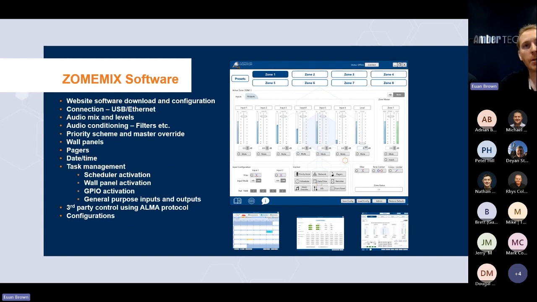So this is each section as we go through it. Very briefly, how you get the software and how you configure it, how you connect to the system using USB or Ethernet, the audio mix levels, conditioning, into the priority scheme, then through into the wall panels and paging setup, how you set up the date and time for accurate use of the scheduler, and then how you can set up tasks to work with the scheduler, all of the basics around the scheduler, the wall panels, GPIO, and then finally how you do third-party control using the system and do more advanced configuration features.